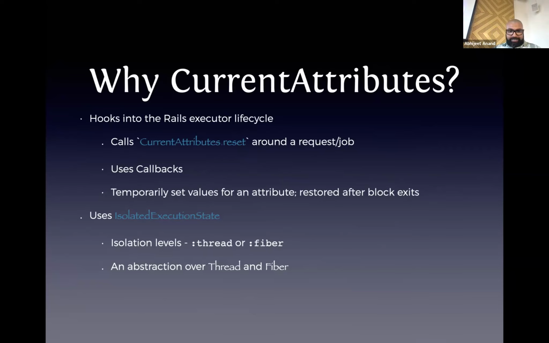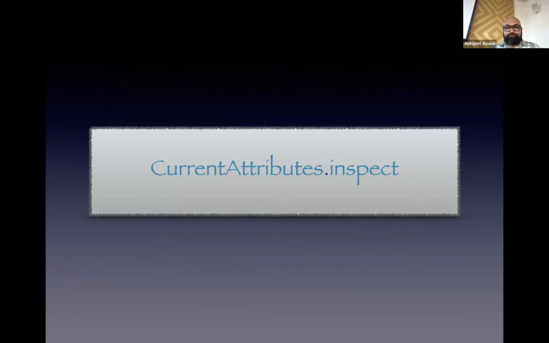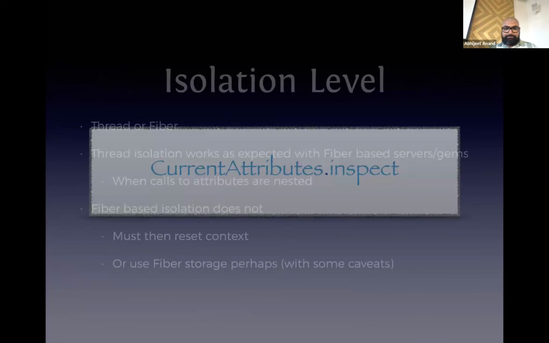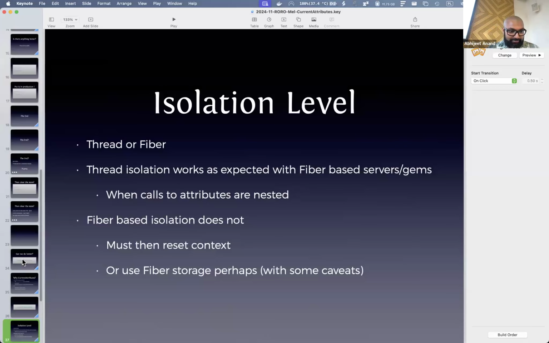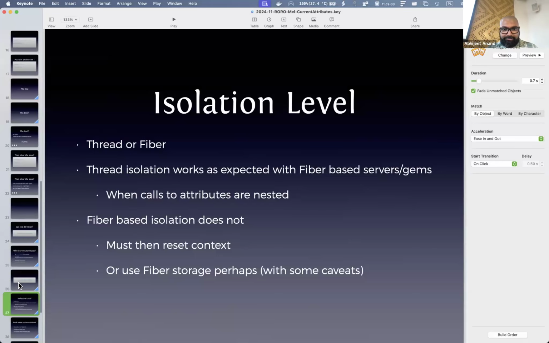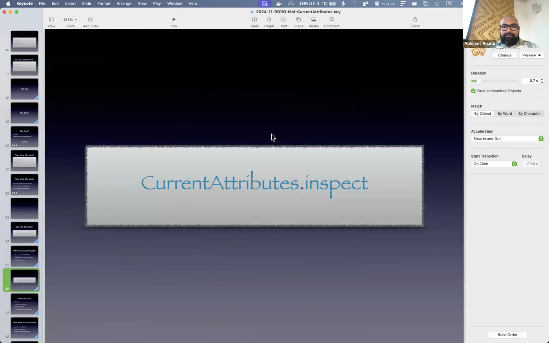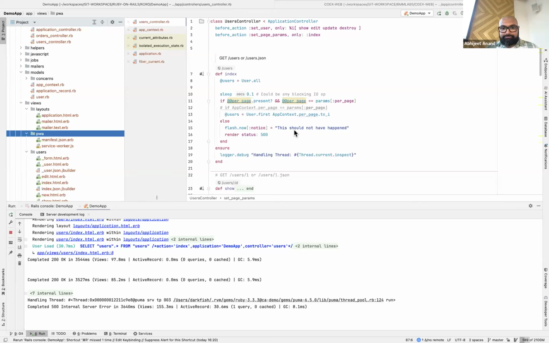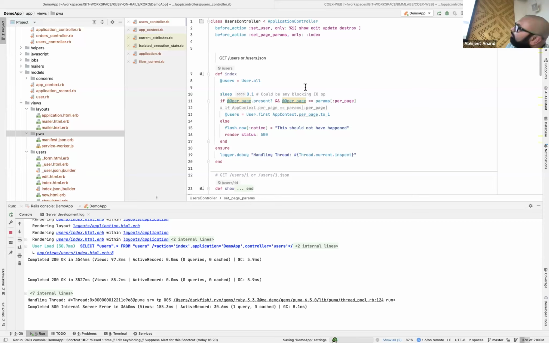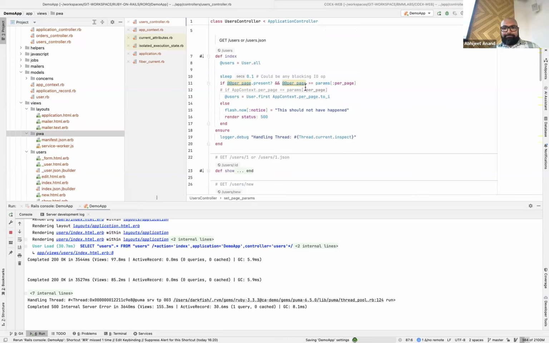So let's do some inspections. Right. Oh, that is horrible. Yep.